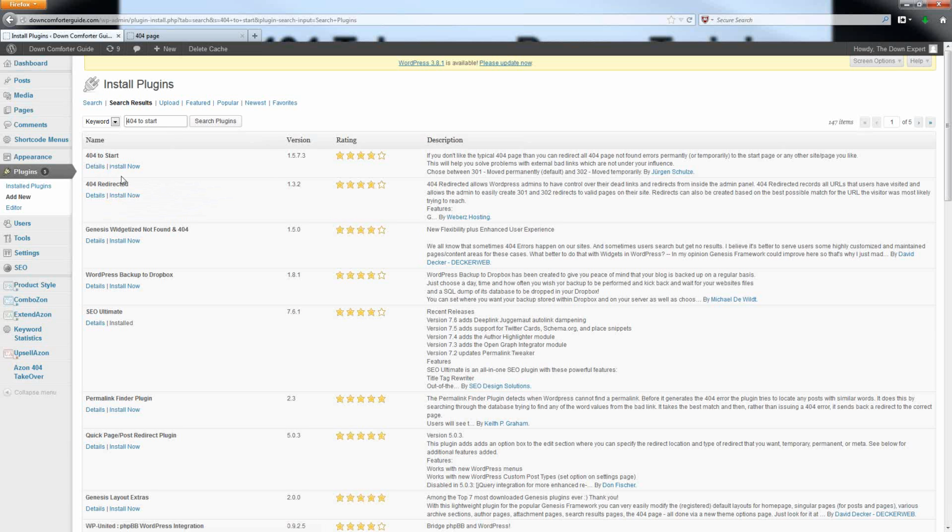Now, 404 to start is more of a generalized plugin. It can just redirect all of the 404 traffic on your site back to your start page. So instead of just trying to dump them off on a 404 page, you might just want to put them on the home page of your site and see if they just want to start from the beginning. Now, another option, 404 redirected, is also useful because you can pick and choose and take specific dead links and redirect them to specific valid pages.